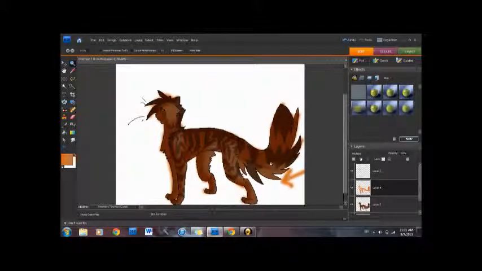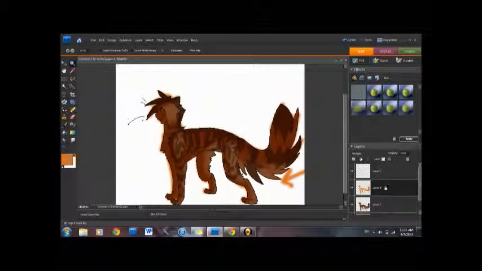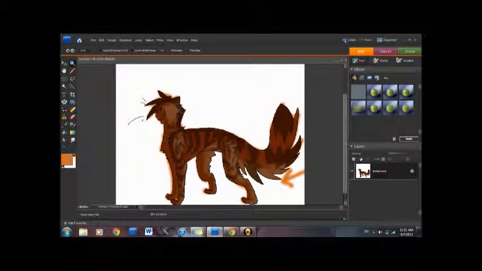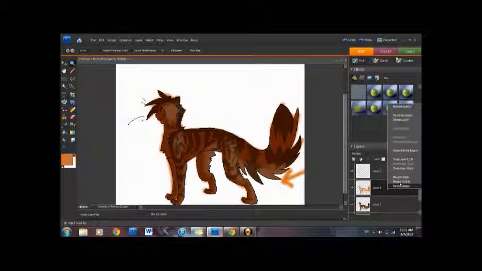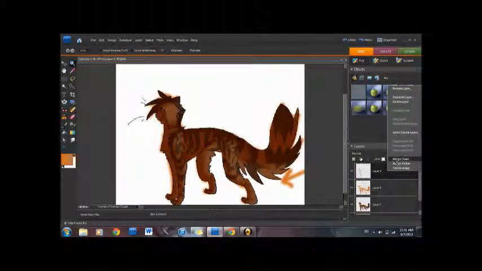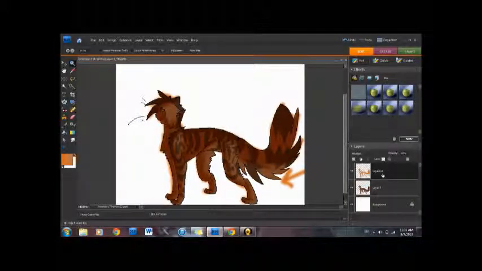If you use multiply, when you merge it together, and I usually merge my pieces, you have to right click and click merge visible, and not merge down. If you merge down most of the time, it messes up the layering, which is not good. You don't want that because it'll change it.